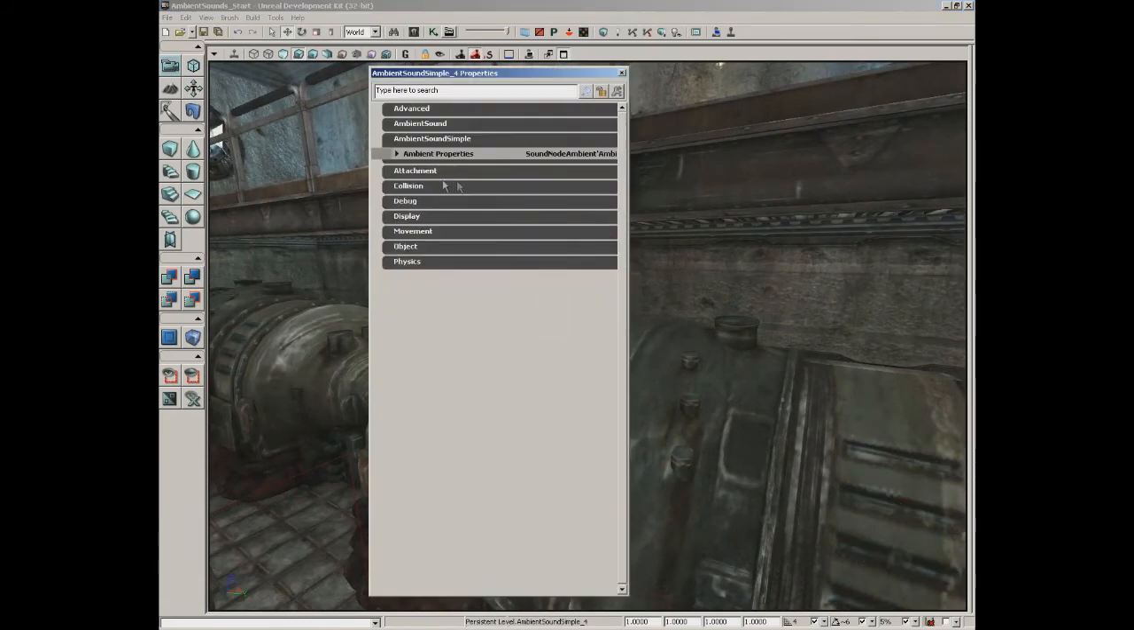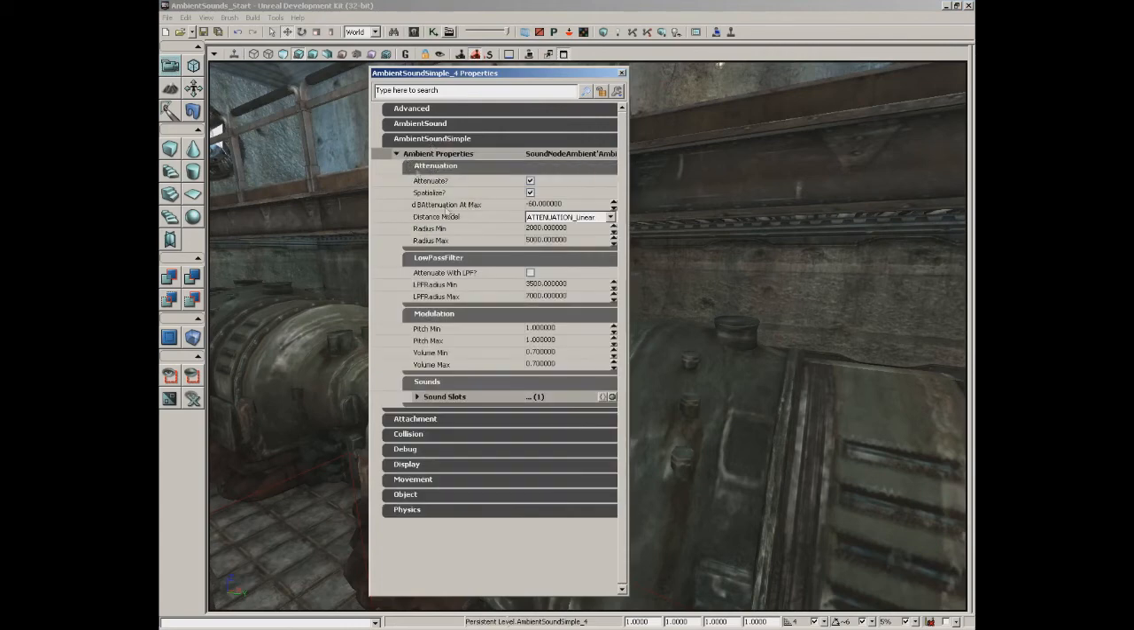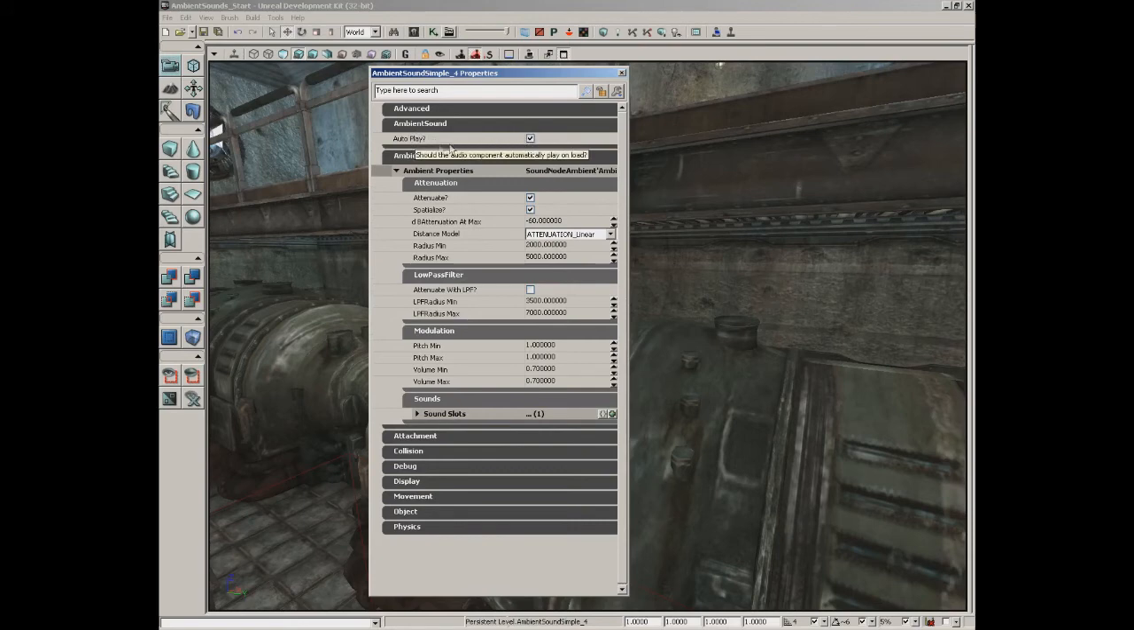So we can press F4. We have Ambient Sound Simple, expand its properties, and we can choose whether or not it's attenuated, spatialized, the distance model, everything that we had inside the sound cue. We can apply a low-pass filter, which can make it sound a little bit muffled. We can modulate the pitch, and we can also add multiple sounds to this. So it's really up to you which one of the 2 you'd like to use. Now, up near the top, we have Ambient Sound, which just has autoplay. If you want this sound to be active as soon as you start the level, make sure that this is on.